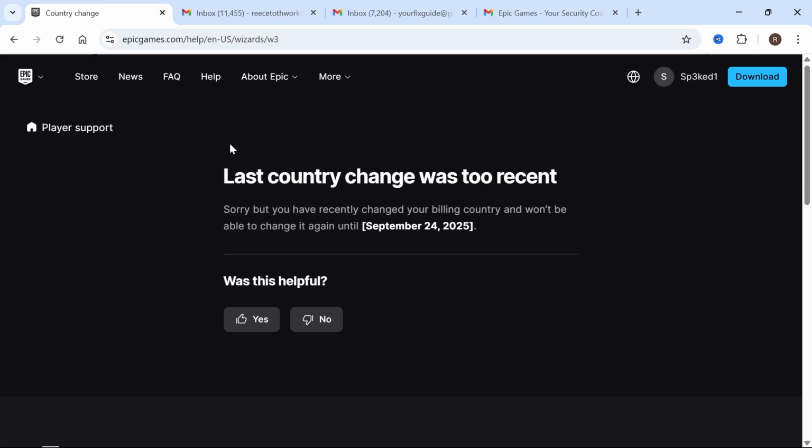Now, just bear in mind that you can only change your country or region once every 6 months. So if you have changed this recently, you can see that we won't be able to change it again until this specific date here. Sometimes you are able to contact the support team and they can change this manually for you.